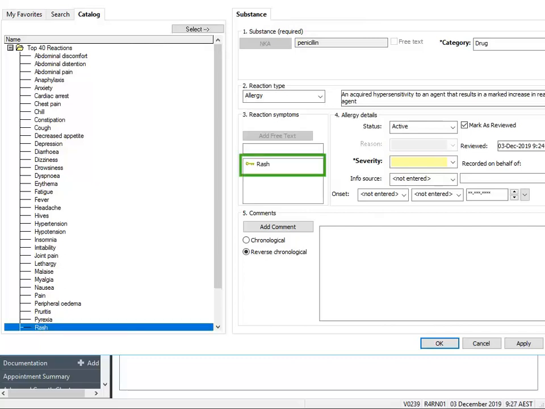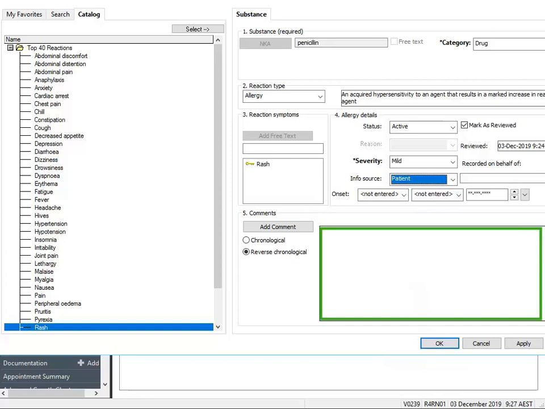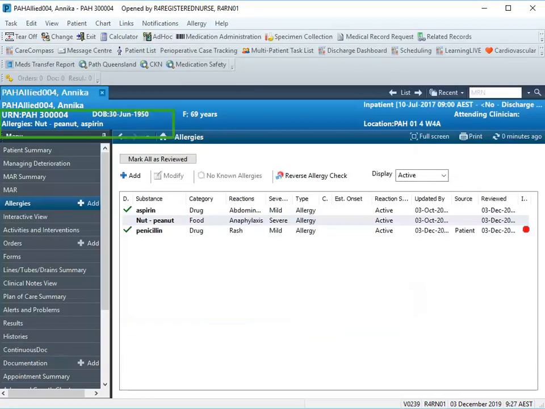Double-click on the reaction and it populates over here. Please only use the Search tab if it's a particularly unusual reaction that's not populated in these folders. We must enter in the severity, and if you're given information such as the info source, so if the patient's advised, you can click on Patient, for example, and if they've given you a date of the onset, you can enter it here and add any comments here. Click OK, refresh your screen, and now we can see the penicillin allergy.